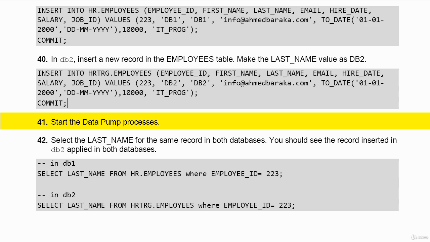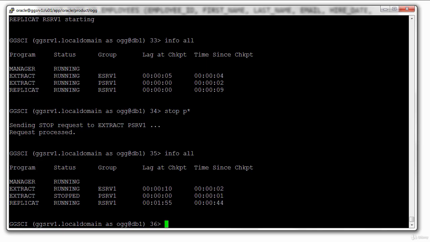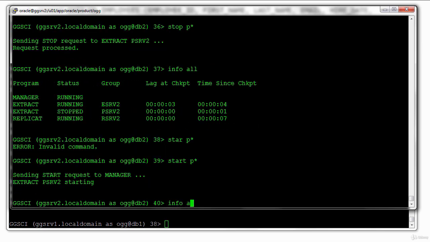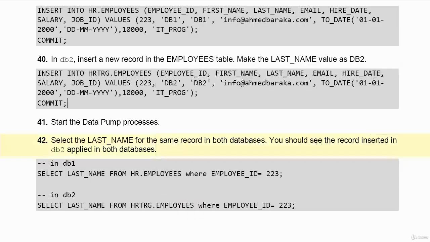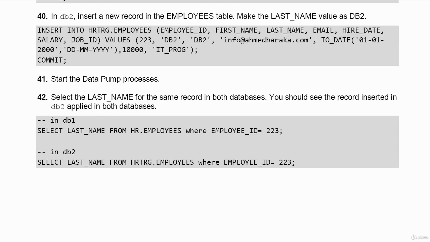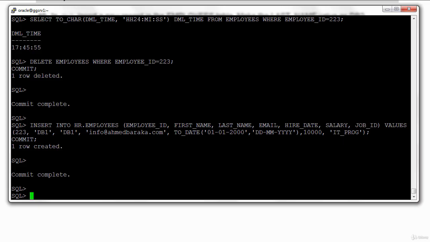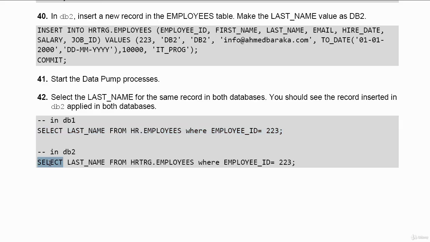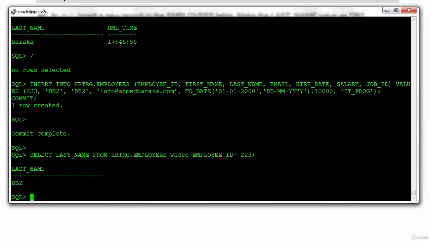Start the data pump processes. Select the last name for the same record in both databases. The record inserted in DB2 applied in both databases.